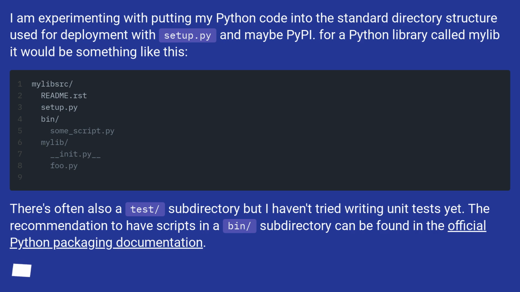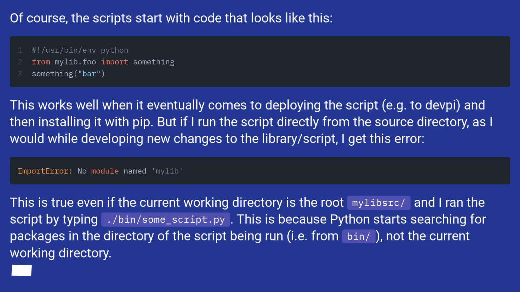There's often also a test/ subdirectory, but I haven't tried writing unit tests yet. The recommendation to have scripts in a bin/ subdirectory can be found in the official Python packaging documentation. Of course, the scripts start with code that looks like this.